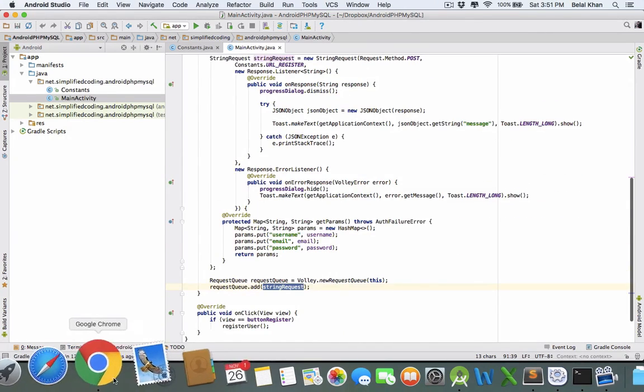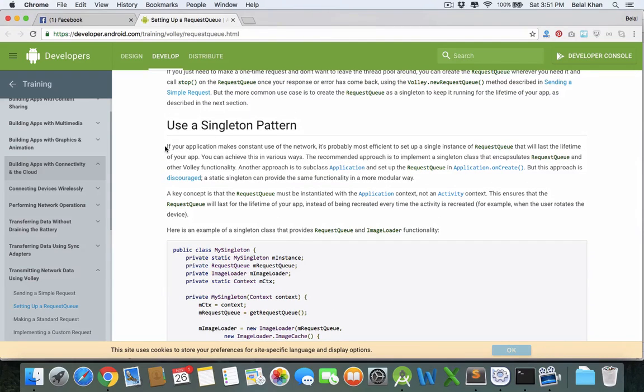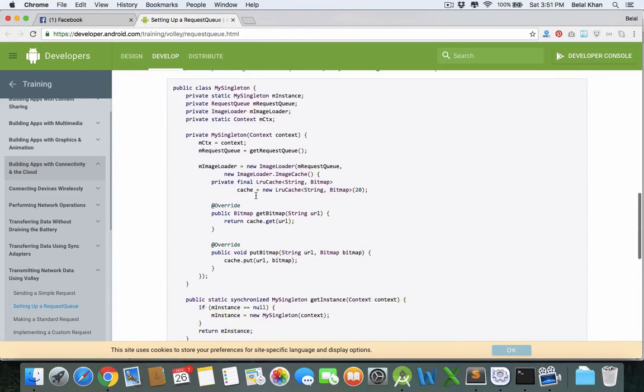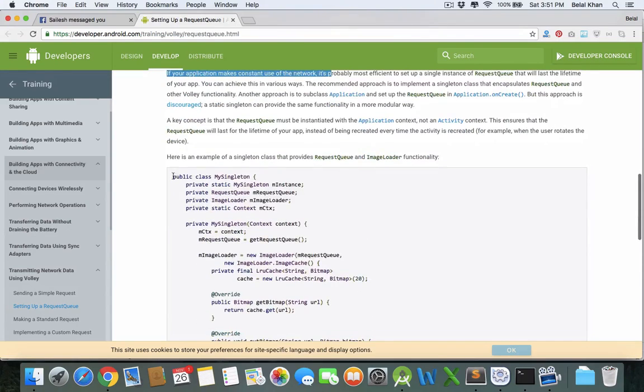But Google Android developer website says that if your application makes constant use of network, it's probably most efficient to set up a single instance of request queue. So in today's video, we will create a singleton class to handle all the network requests. So the code is here.